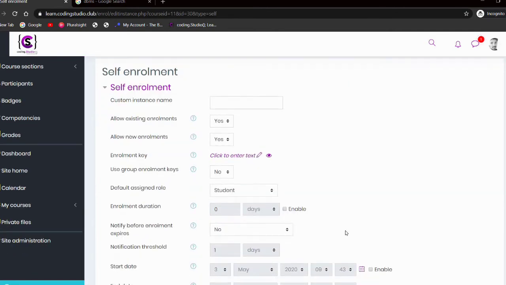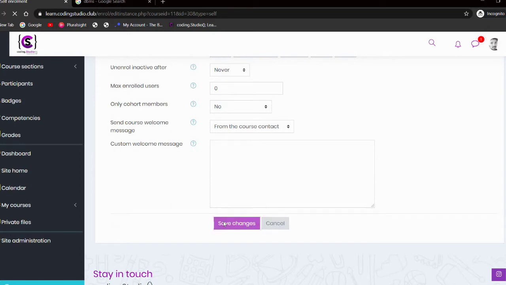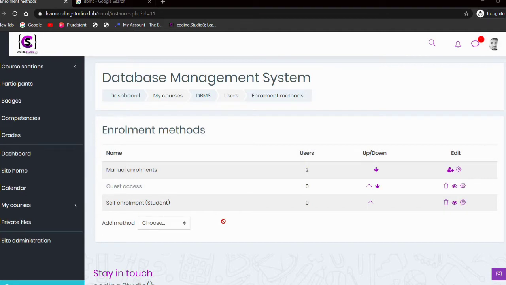These are the self-enrollment options. For now, let's just make the group enrollment key yes and just save it. I will get back to this within a few minutes. These are the list of options for a course creator.